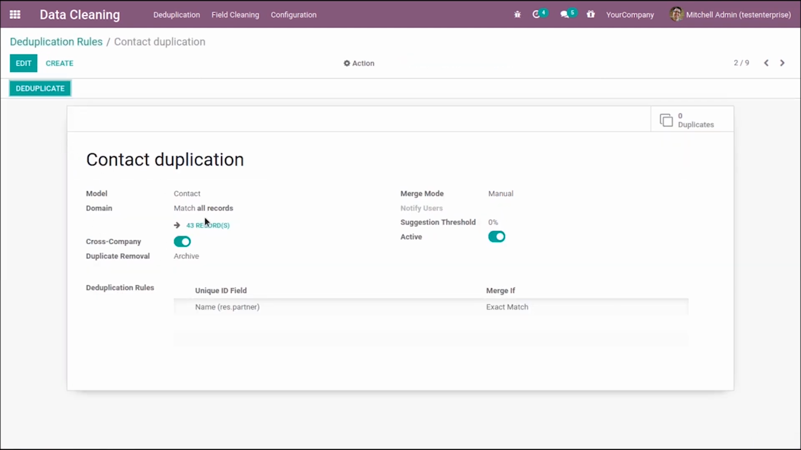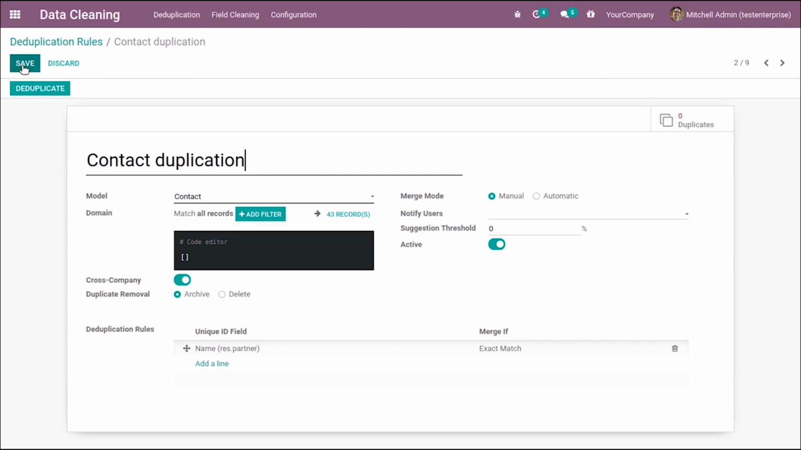Inside my form, there are different fields. So let us see what all fields are within this form. First of all, the name of the deduplication rule. Here you can give any name you need. Then model, to which model this rule needs to be applied. Whatever model you give here, it will be applicable on that particular model.